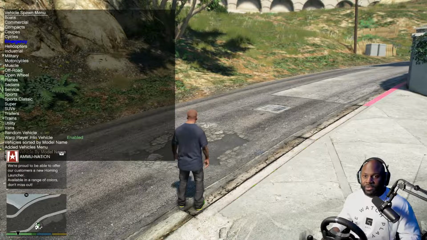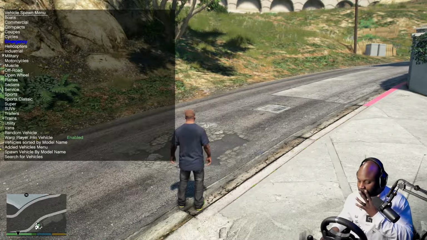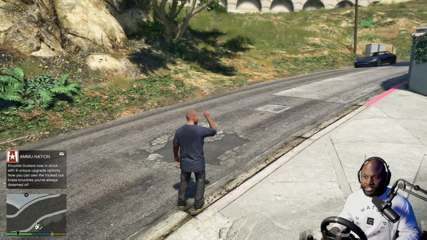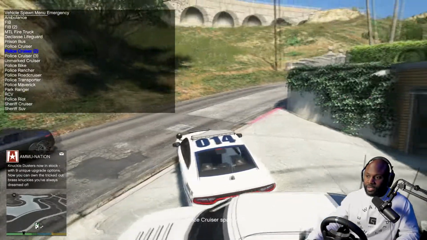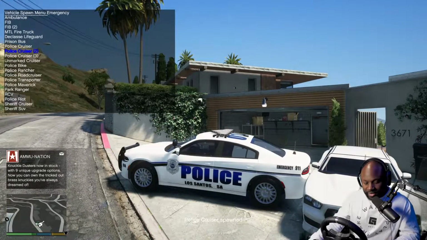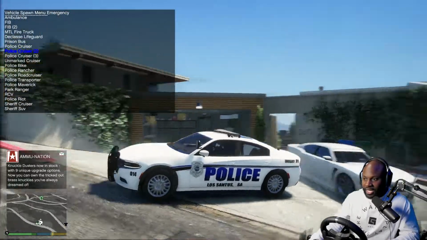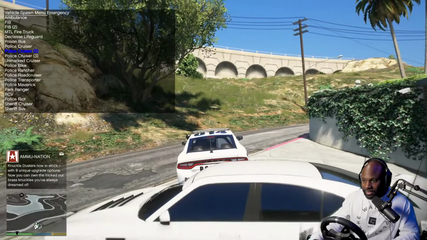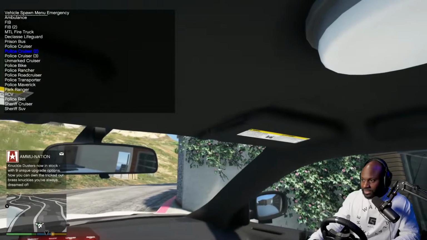All right, so we're going to open up emergency, and we're going to go to Police 2. This is what we downloaded right here. Okay, so as you can see, we got the car installed, and so far it looks good. Let's go ahead and cycle through what everything looks like on the inside.